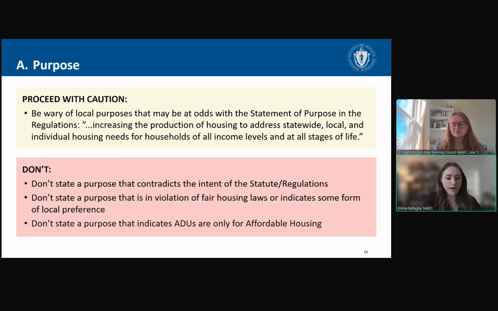One thing to note, though, in terms of the purpose around local preference and fair housing laws, you don't want to restrict the number of bedrooms, but Title V provisions related to water and wastewater systems might impose limits on the number of bedrooms related to septic capacity, but something like that is outside the realm of zoning. Next.